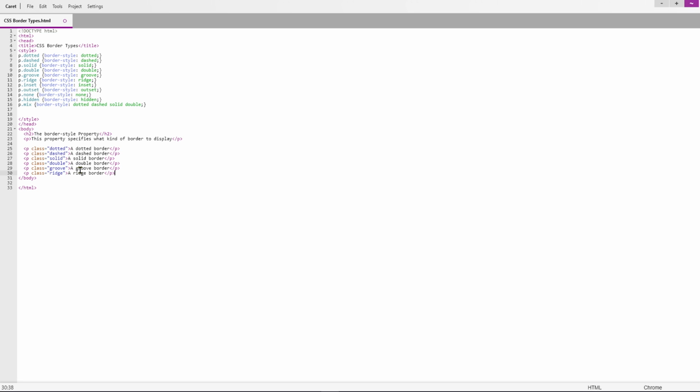So we're going to go down here, and we left off at ridge, so we need to add one for inset. So let's go p class equals inset. Inset border. Class equals outset. Outset border.